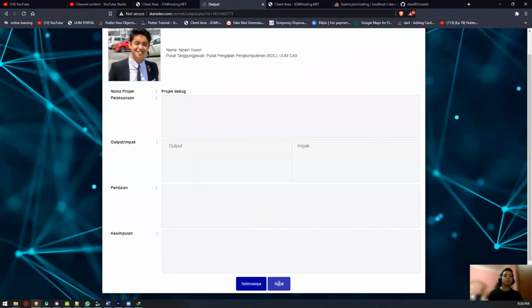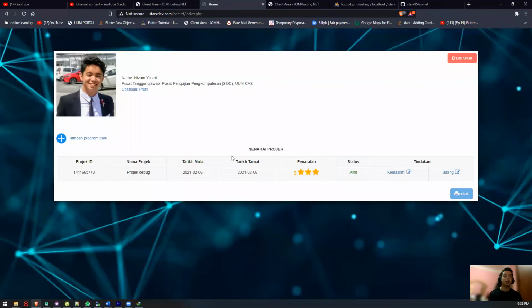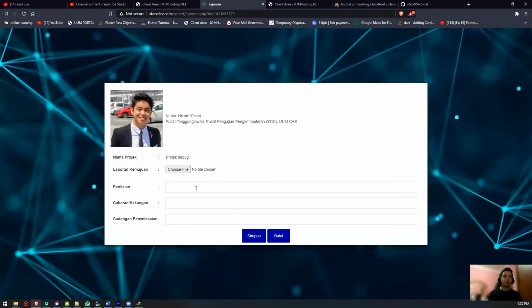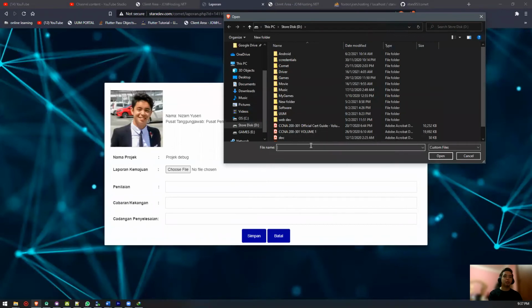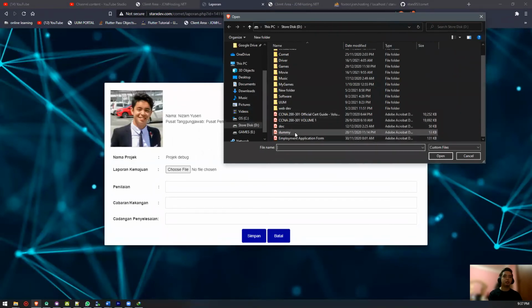So now I will change the end date for this project. Now I have changed the end date of this project. If I click on update, it will show this interface. This interface is to upload a report every 6 months, so the head of department can monitor this project.